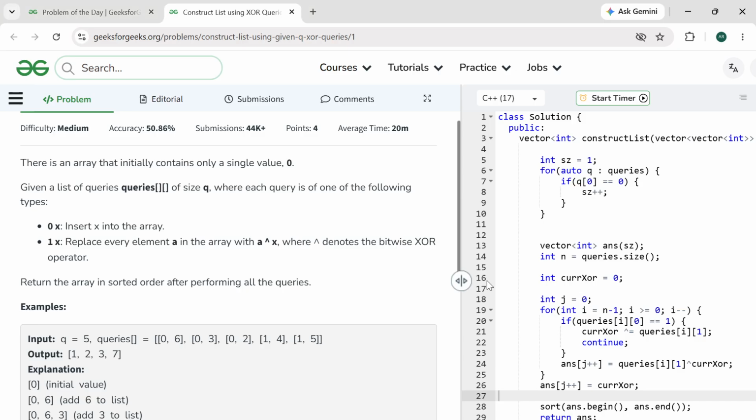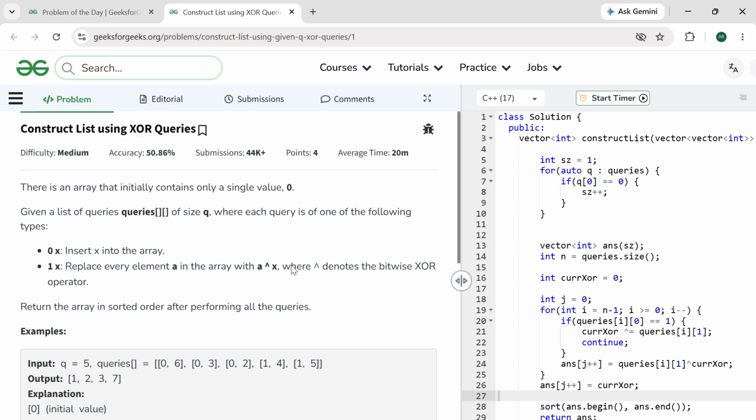So hello everyone. Today in this video we are going to solve a GFG problem of the day, that is Construct List using XOR Queries. So let's first read the problem statement.